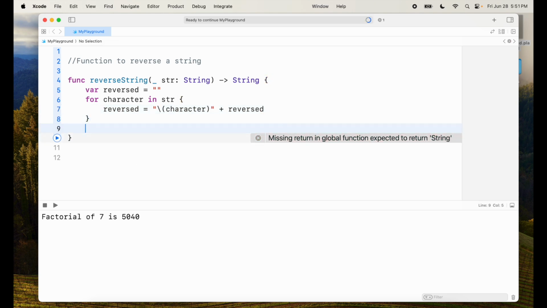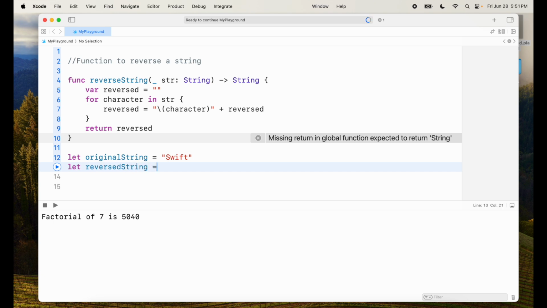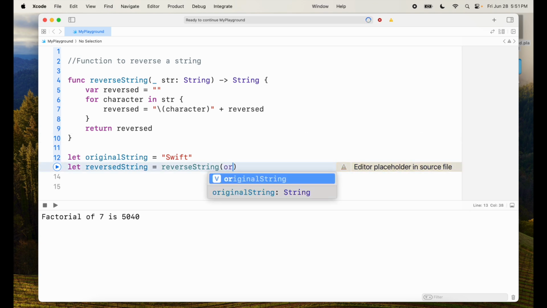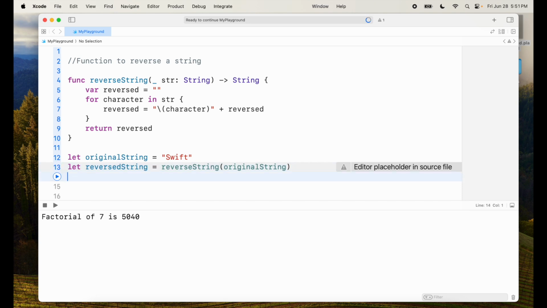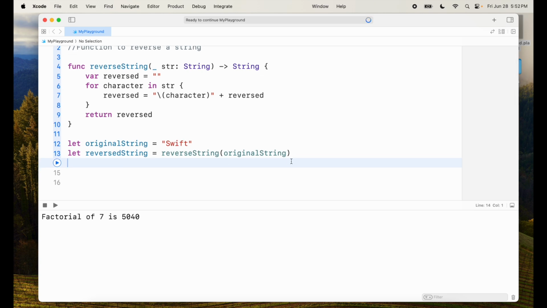And what is it missing? The return. Since it returns a string, I'm going to pass back the reversed value. Now let's say original string is Swift, let reversed string equal to reverse string, and I'm going to pass it original string here. The reason I gave underscore here is because I wanted to not have a key parameter to pass, so I can just give the value of the actual string.